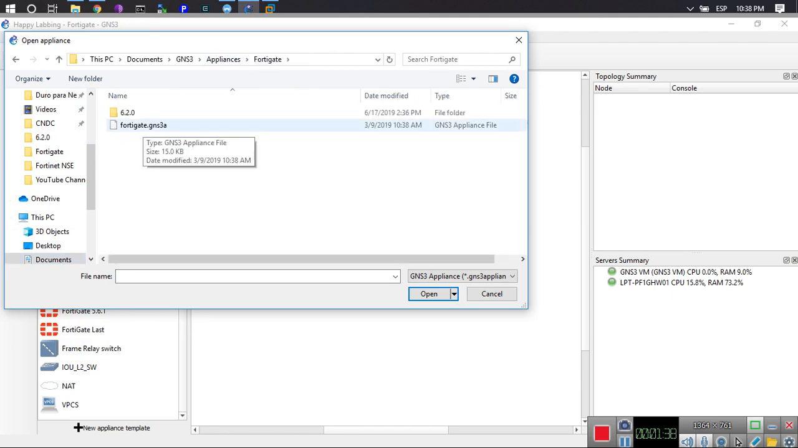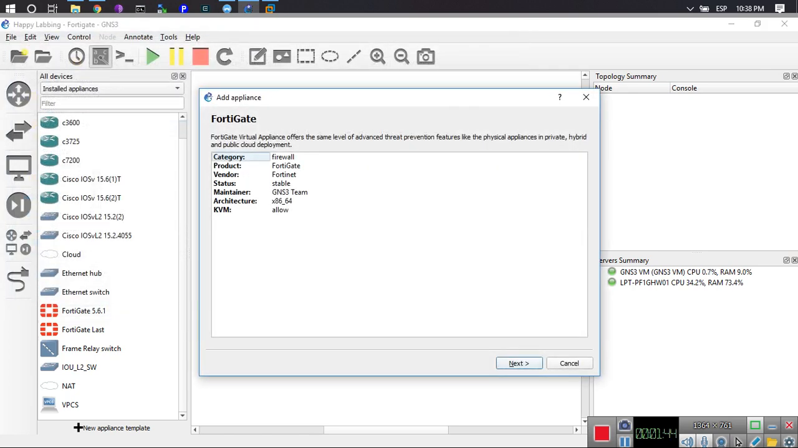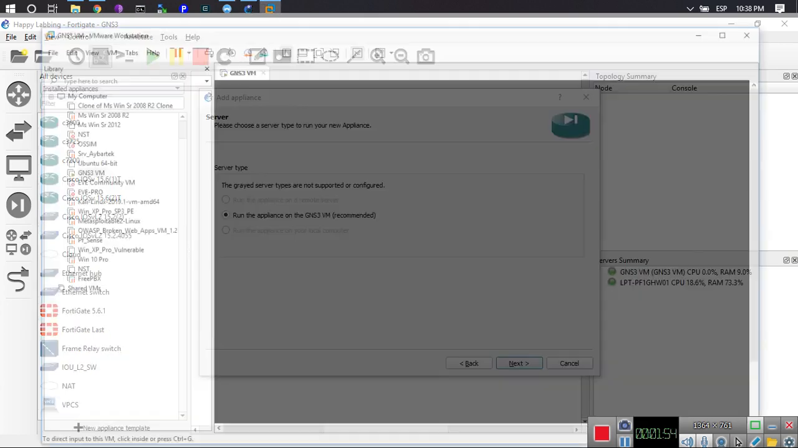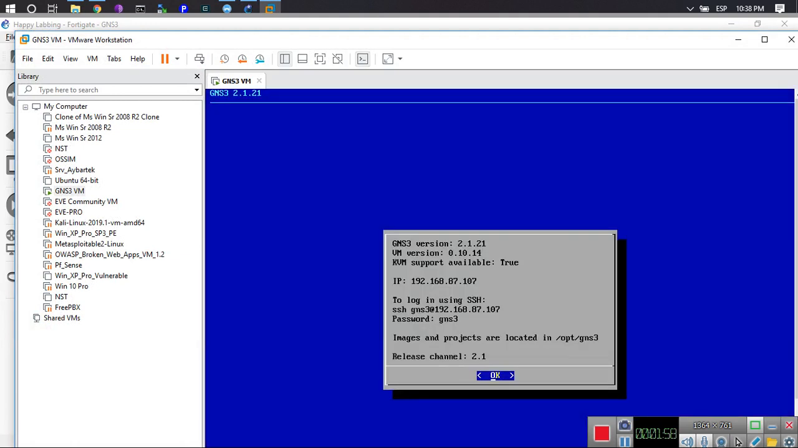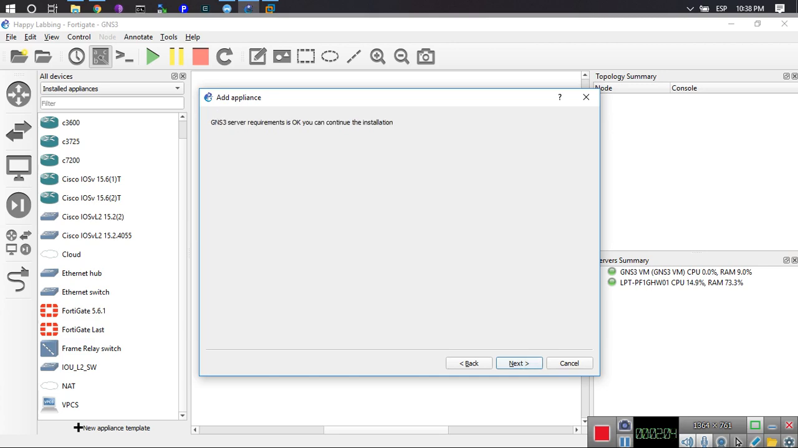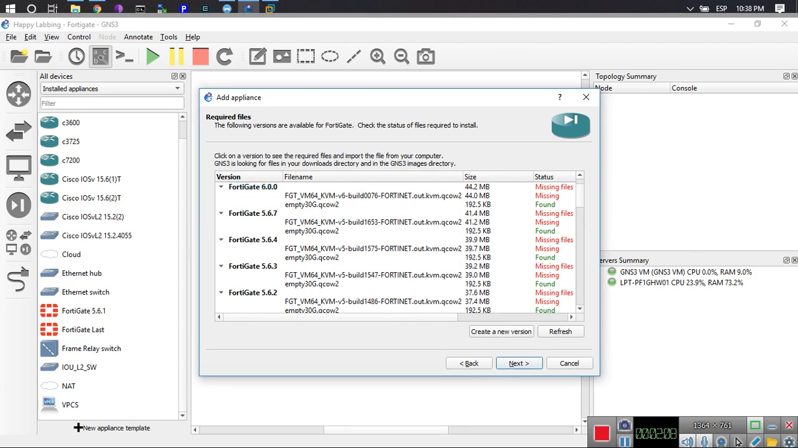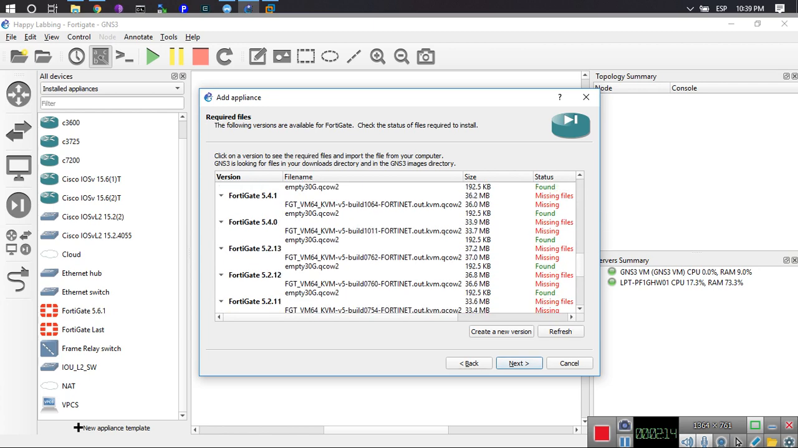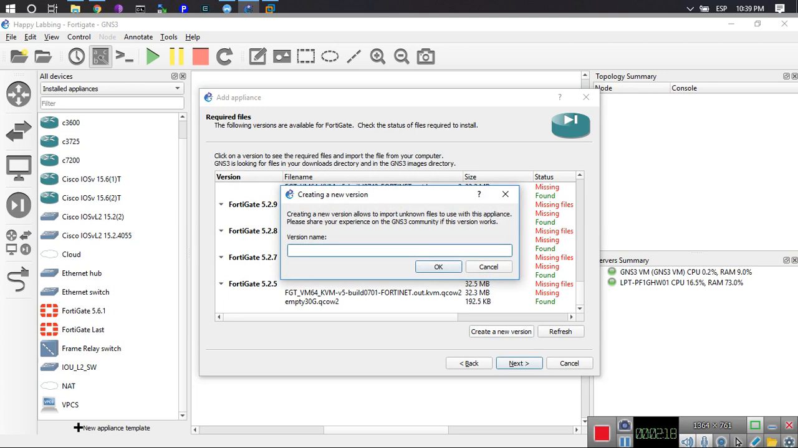And for that, we are gonna need the appliance file, this one. Okay, so we are gonna run our appliance on the GNS3 VM, this one. And let's go ahead. So as you can see, I've been working with this before, but today I'm gonna simulate the last version of the Fortigate.